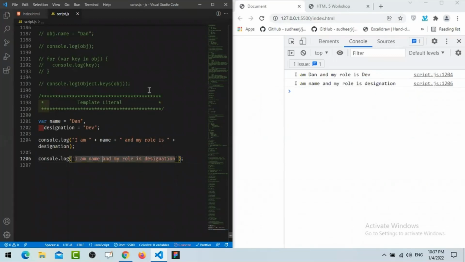Here you have name as a variable, so you need to use the dollar sign and then a curly brace, and again a curly brace. It means it will understand that this is an expression and it has to evaluate it. You can see right now "I am Dan" is coming, and my role is designation. So here as well you need to place the dollar sign. That is fine.